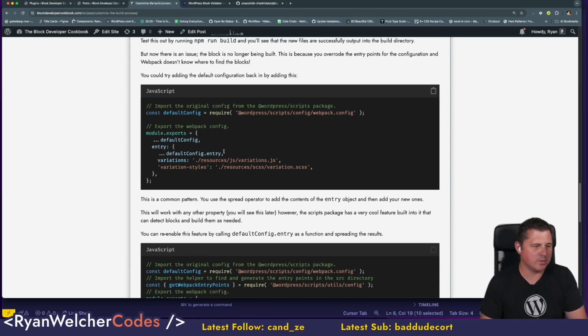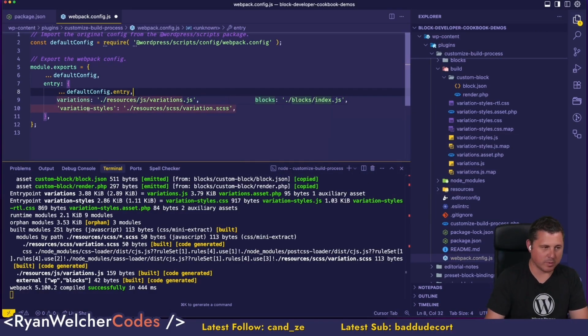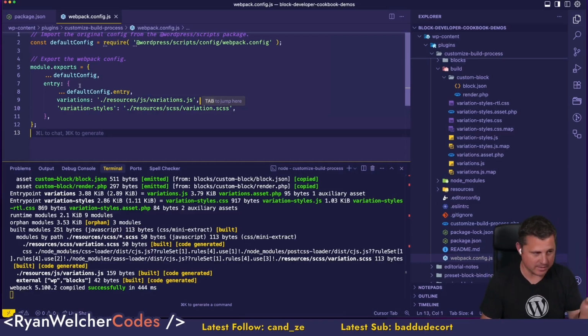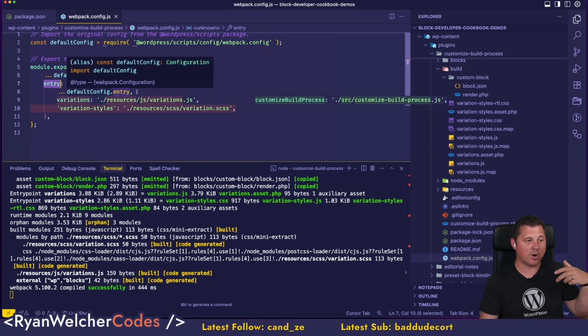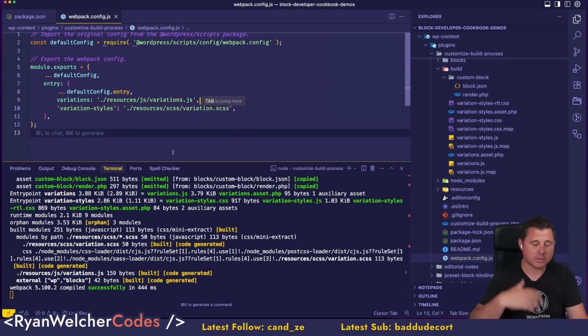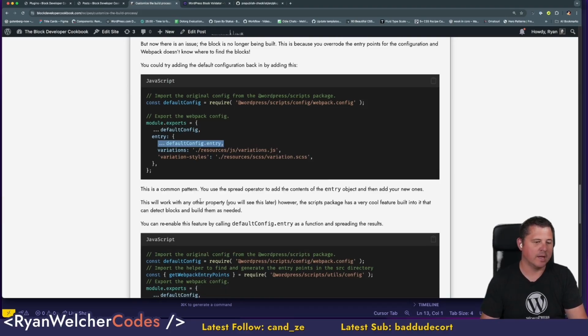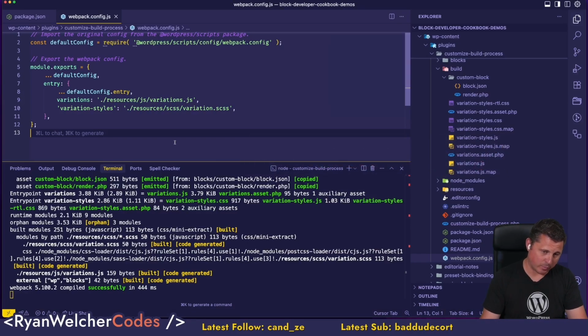You could try doing this. You could add this default config.entry into here. And this would make sense, because what this is saying is I want to create a new entry object for my config that uses all of the existing entry items and then adds two more. You would think that this would make sense. It's super common. However, it won't work because of the way scripts is built, it auto detects blocks. So it's not like a static thing.